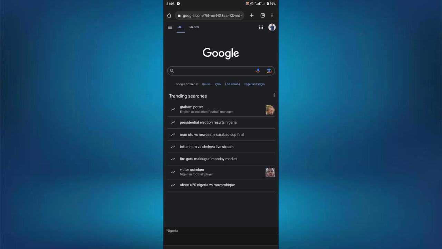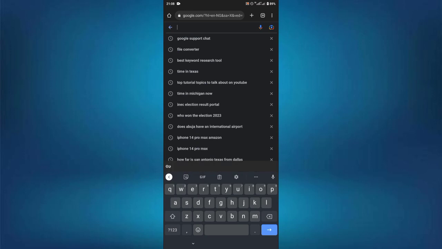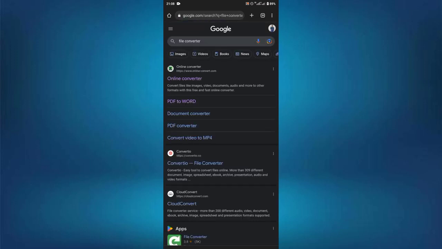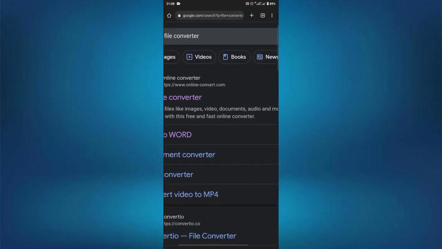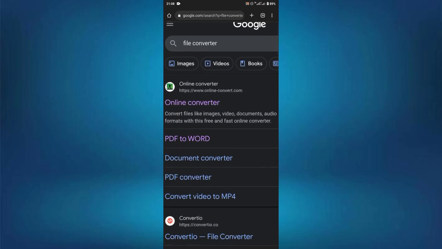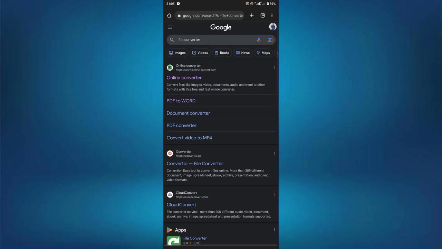So without further ado, the first step is to go to whatever browser you're using and search for file converter. Now as you can see here, what we have right here says online converter. That is the one we are going to be using. So you tap on it.